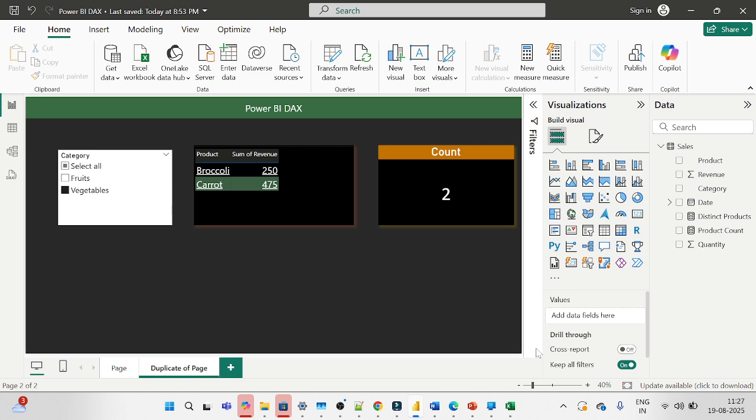If you are working with DAX in Power BI and you have ever wondered how to extract unique values from a column or control context in your calculations, then today's function is for you. We are talking about the VALUES function. Let's dive in. So, what does the VALUES function actually do in simple terms?